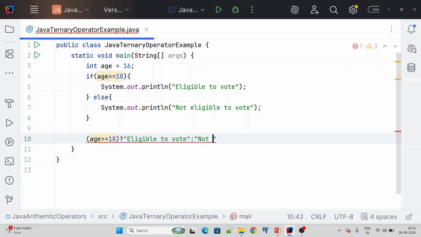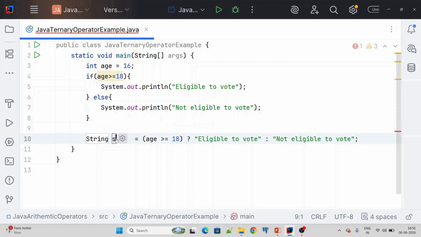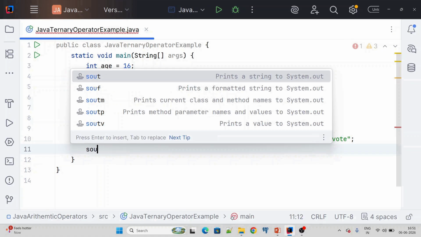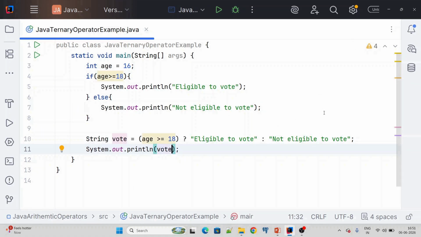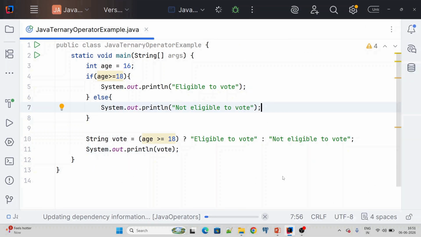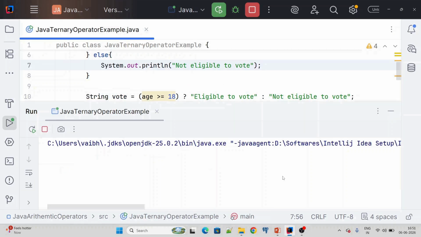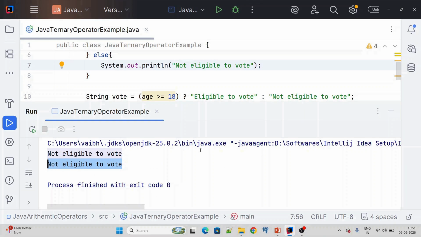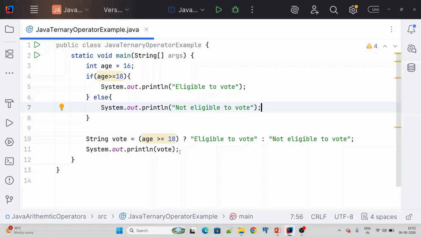The false part is not eligible to vote, then a semicolon. Since this statement returns a string, we will take the variable as a String, and let me rename the variable to vote. Now let's print the value of vote with System.out.println and run this program. See, we get the same output: not eligible to vote. Friends, this is the first example of writing the ternary operator. We have completed the traditional way and the ternary operator way.